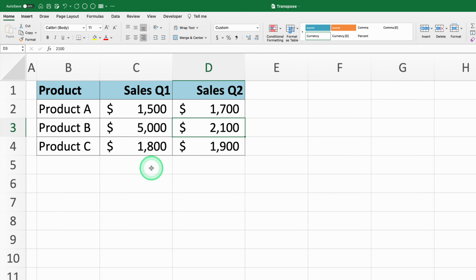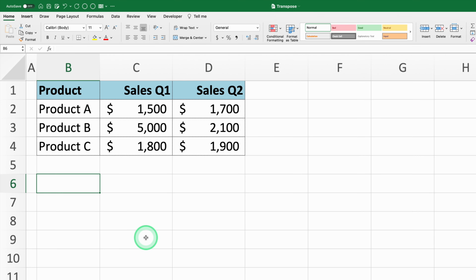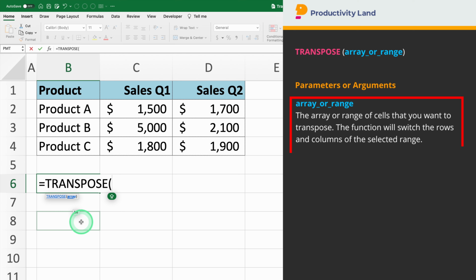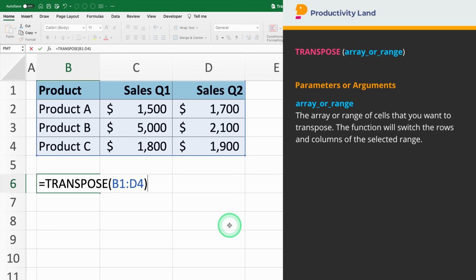To get started, first select the cell where you want the transposed data to begin. Then type the transpose command. The transpose function takes one parameter, the range of cells you want to convert from columns to rows. In our example, we'll select the range B2 to D4. So select this range and close the parentheses.